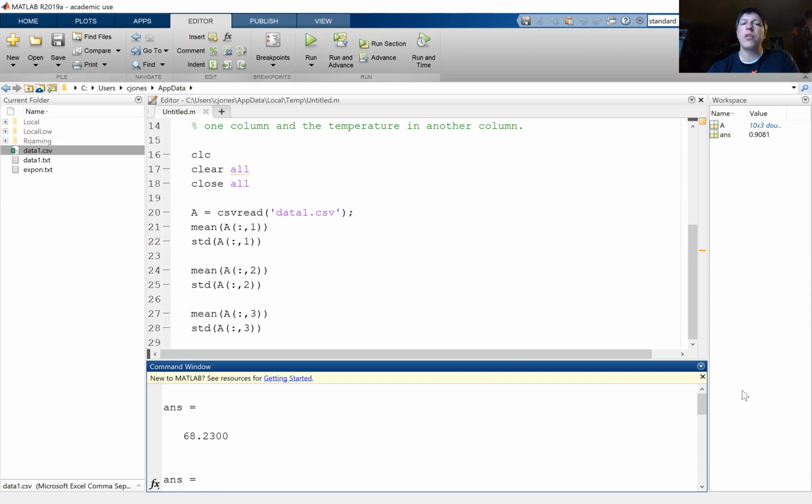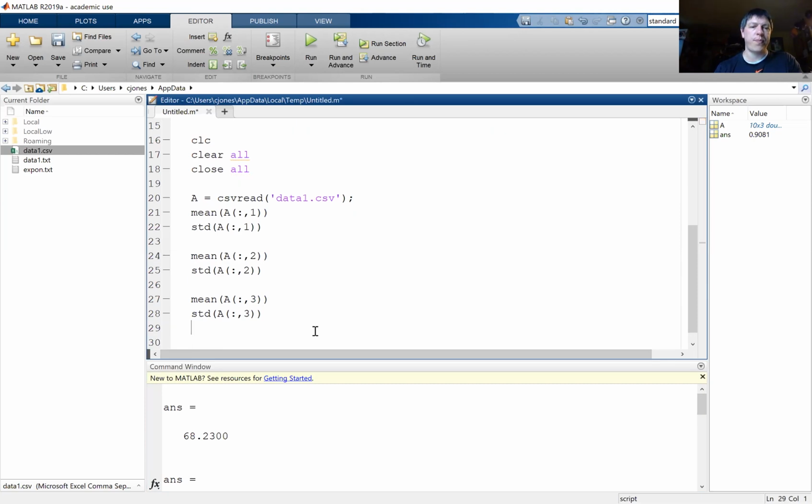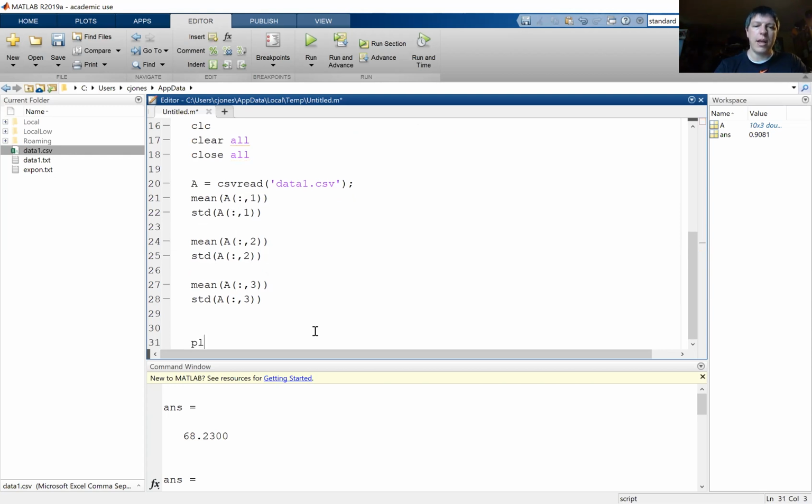The other thing we were asked to do was create a scatter plot to show the relationship between the heights and the weights. So I'm going to plot, and I'm just going to copy one of these to make it easy on myself. I'm going to do a plot of the first column in A and the second column in A as ordered pairs, and we're going to use the o to be able to do that. So I'm going to run this.